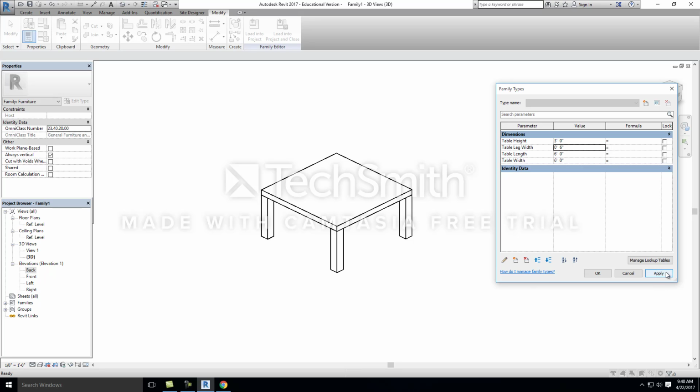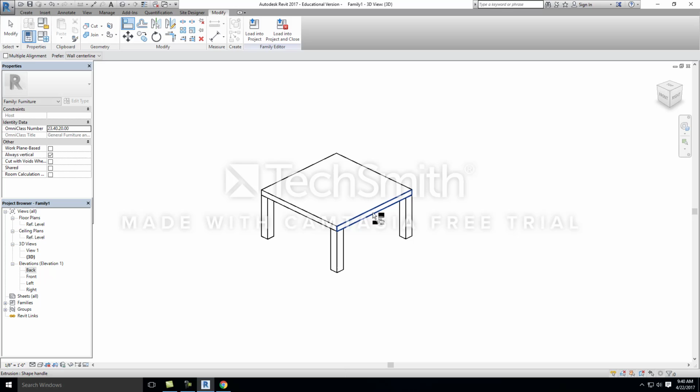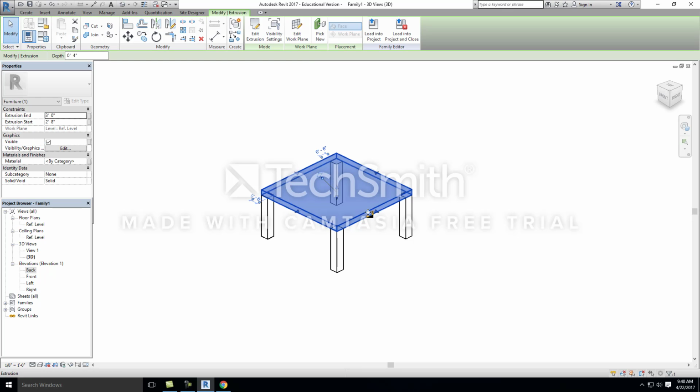Yeah. So would you apply your materials at this point, or would you do that after it goes in? So that will be the next step. You have a couple options. We'll go ahead and hit OK. You could simply click on the rectangles here and add a material here. But the goal is that we want to be able to add materials once we're in the project. We don't want to have to double click on the family and add the materials inside the family and then bring it back in.